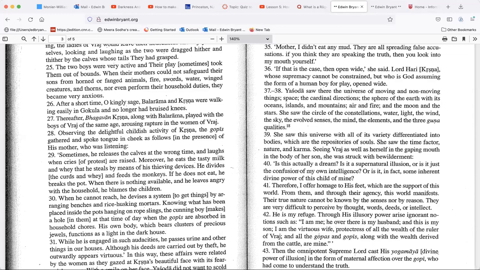So if that is the case, then open wide, she said. So Lord Hari Krishna, whose supremacy cannot be constrained, but who is God assuming the form of a human boy for play, open wide. Now she's looking in his mouth to see if there's any mud there. Now, for a minute, he lifts the spell of Yogamaya. And all of a sudden, now he's going to show her who he really is. And really it's also to inform us about the role Yogamaya performs, because without Yogamaya, there can be no love, or at least no intimate love.